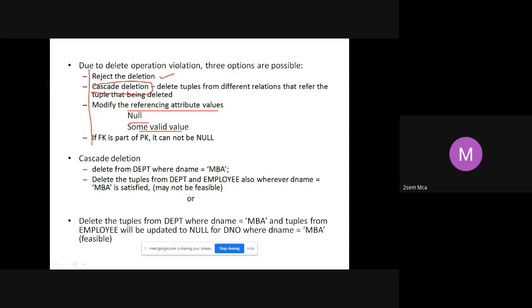Cascade, as I told you already: delete from department where D name is MBA. Delete the tuples from department and employee also, wherever this is satisfied. Then only I can delete. Or delete the tuples from department where D name is MBA and the tuples from employee will be updated to null. If that is feasible, then that can be done.